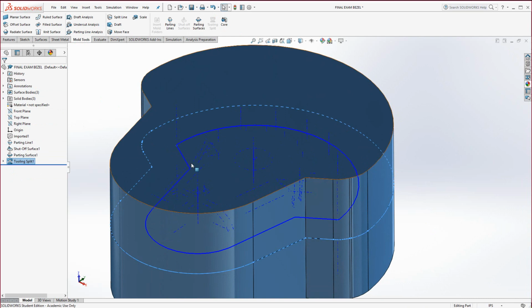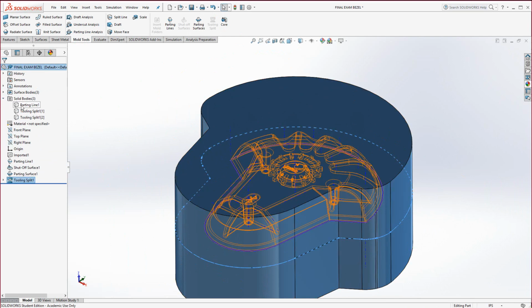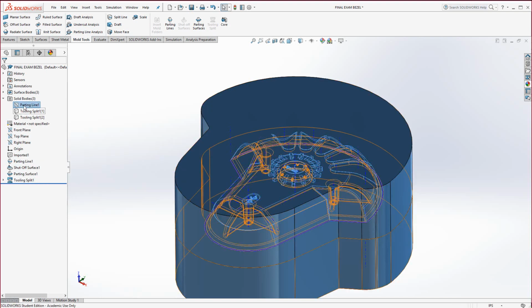And now it should have made the two bodies. We can see these if you hit the little arrow to the left of bodies, and you'll see there's three in there. We have the actual parting line, which you can hide just by right clicking on it and going to the eyeball, and that will hide it.